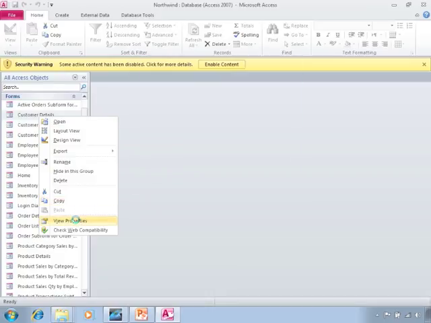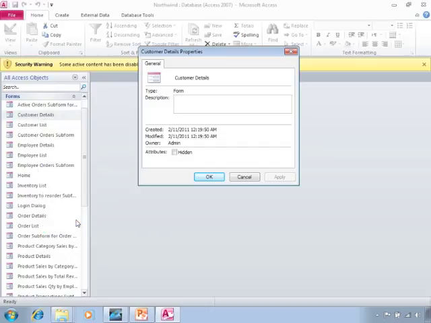So we'll go ahead and click that, and that'll open the Properties dialog for the Customer Details form. Now in this case, you can see it tells a little bit about the object itself. It has the name and the type of object. Of course, you could add a description here if you wanted to, and it tells when this was created and when this was modified and who created it. And then finally, the most important thing is the hidden attribute can be selected from here. So if you were to check this box and apply those changes, this would be a hidden object in the database and wouldn't be shown in the navigation pane by default.